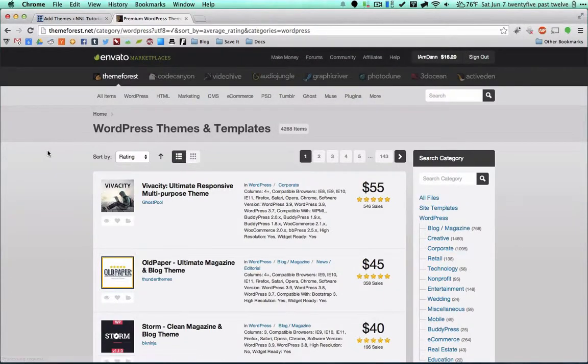The fantastic thing about ThemeForest is that a lot of these themes have really great support. So if you're having a problem or a question, a lot of the developers will have a specific forum where you can go and ask a question and they will help. And I have done that countless times.